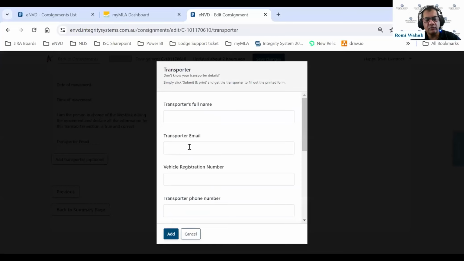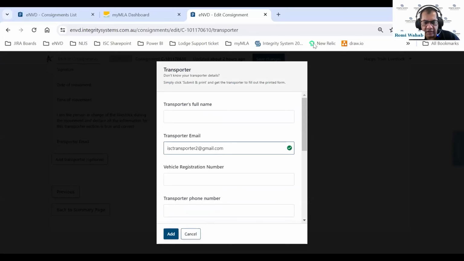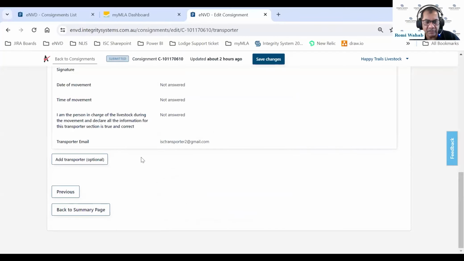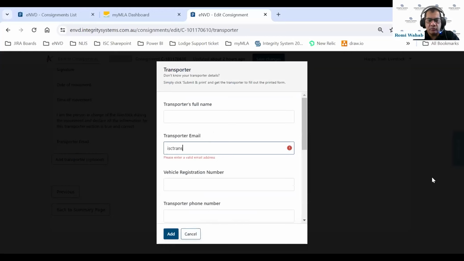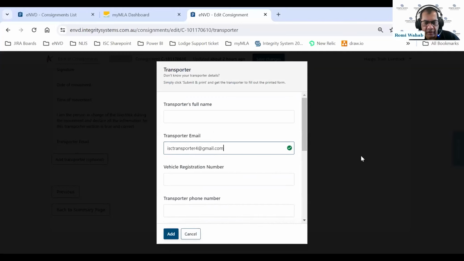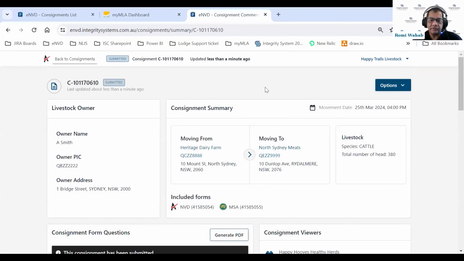If I wanted to add any drivers, all I need to do is just punch in the registered email ID. So I'll just say ISC transporter 2, transporter2@gmail.com. So basically I'm adding this driver to this consignment. I just need to provide the email ID and say I need another driver as well. So ISC transporter 4@gmail.com. So that way I've removed ISC transporter and transporter 1, and I've added 2 and 4 to this. That's it. And then I go and tap on save changes, and that will update this consignment, remove the 2 previous drivers and add 2 new drivers to this consignment.